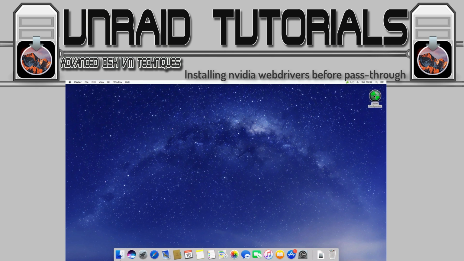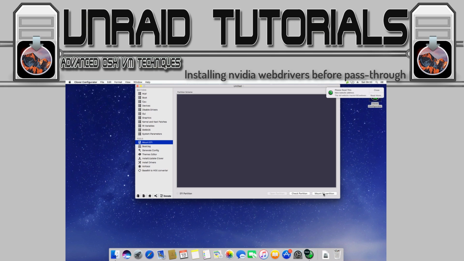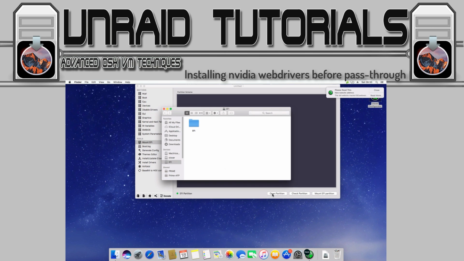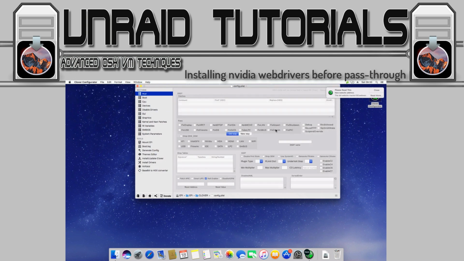So double click on Clover configurator, and it will then ask you if you want to mount the EFI partition, which we do. And again at the bottom here, mount EFI partition, and put in the password. Now we want to click on open partition and go into the Clover folder, and here you'll see config.plist. Right click that and open with Clover configurator.